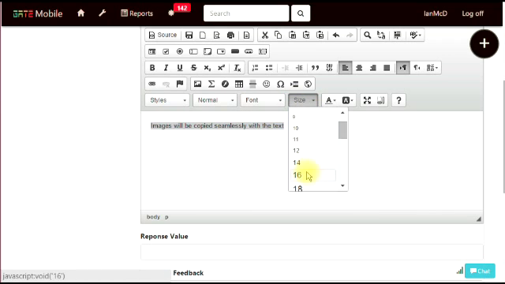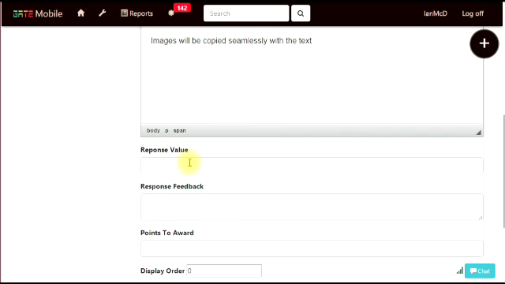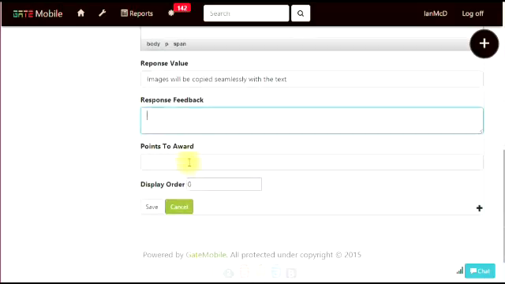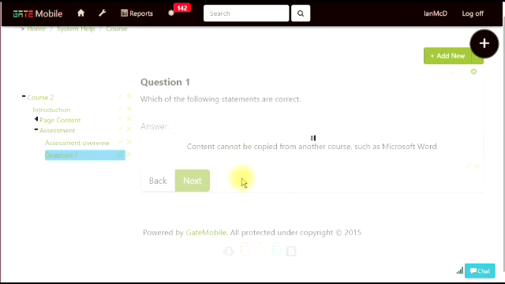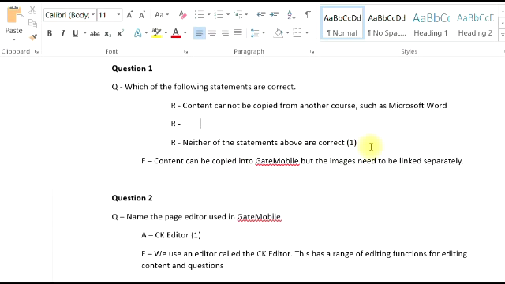And 16 again. And response value, just the same feedback. We're not having a feedback at the moment from here, but we will have feedback at the end of the question. Points awarded 0, order 0 again. And there we go. It will actually display the second question.